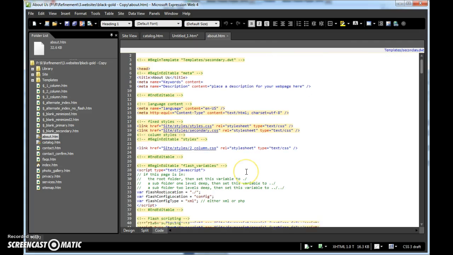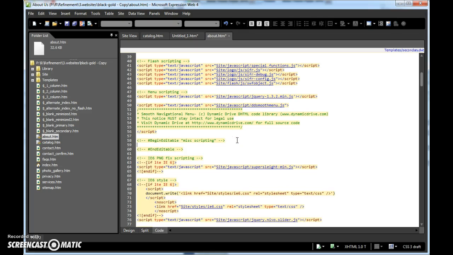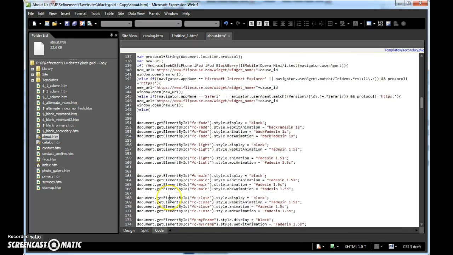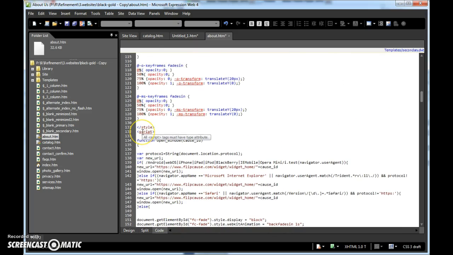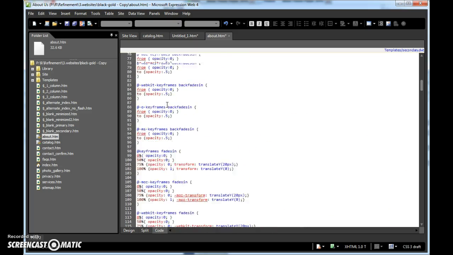So what we're going to do is open that up, scroll on down, and we want to put it right here in the miscellaneous scripting. Pop that in there, and let's just make sure it shows up properly. Yep. And script, all script tags must have an attribute. If you see the squiggly line, you don't really have to have an attribute. All it really means is type text. I wouldn't even bother with that. Anyways, that's up in the head of the page there, and that's fine and dandy where it is.